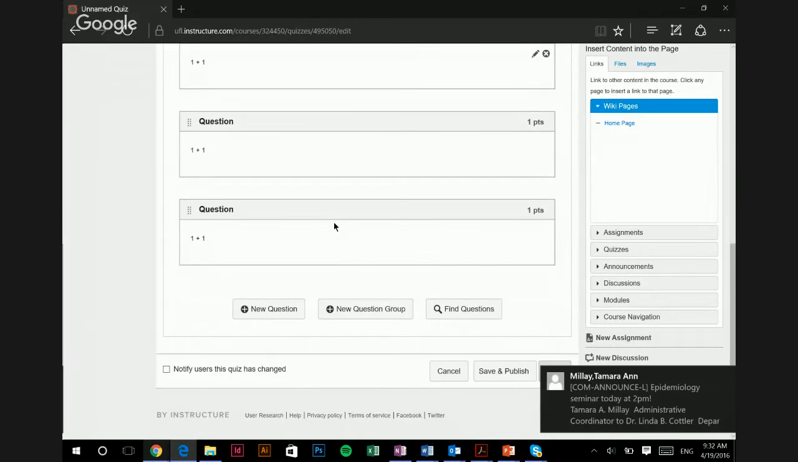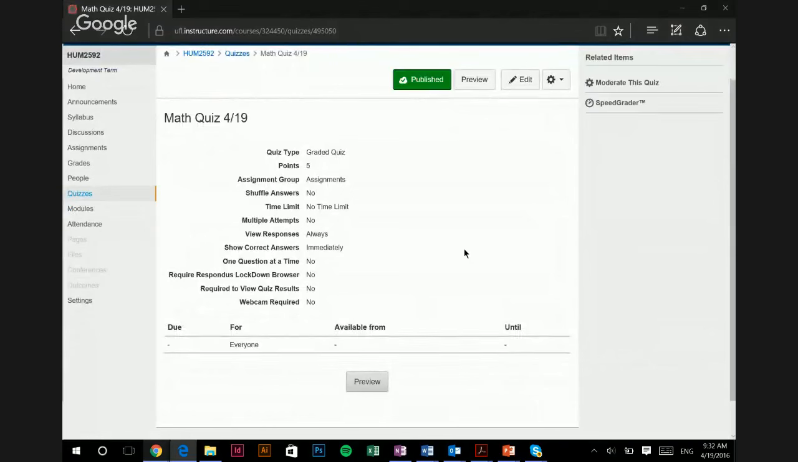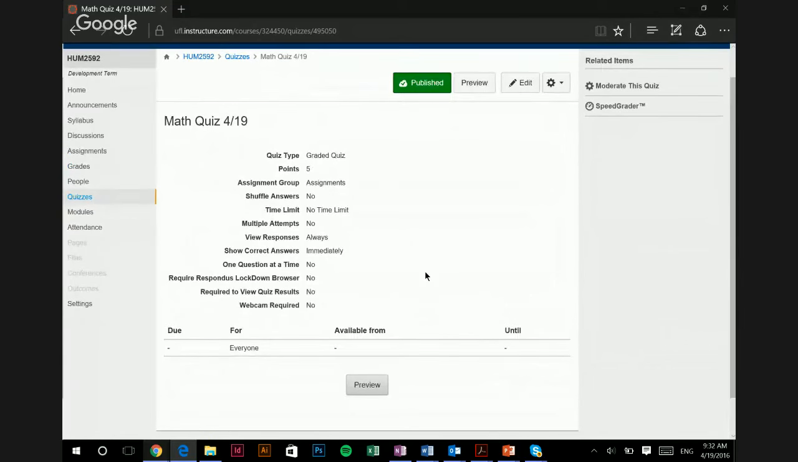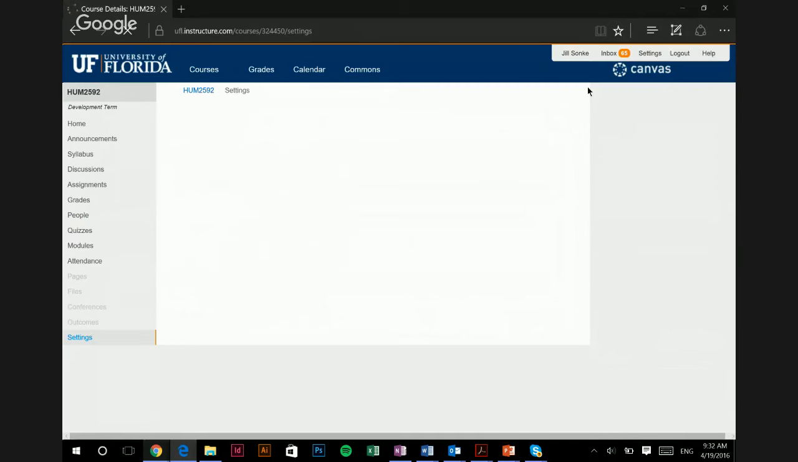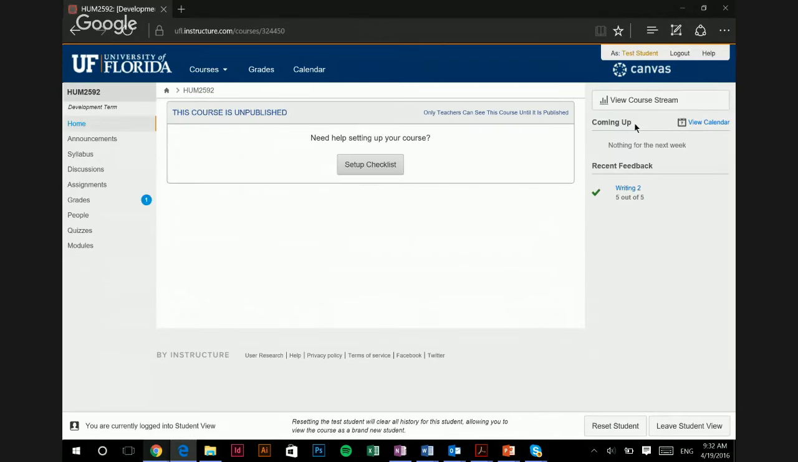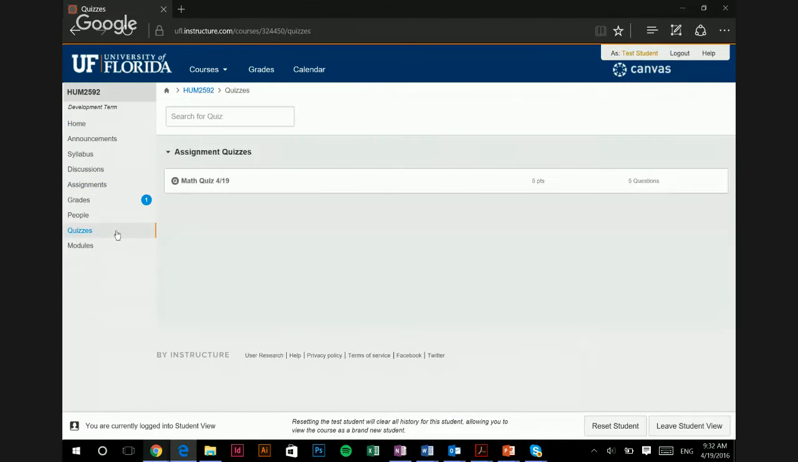So I'm gonna just go ahead and save and publish. Alright, so now we have this quiz with 5 questions that will pull from a question bank that is mapped to the math outcome. And now I'm gonna go in as a test student to take it. So go back to settings, and then student view. And now I become a test student here. You can see it's called test student at the top. I'm gonna go in quizzes.